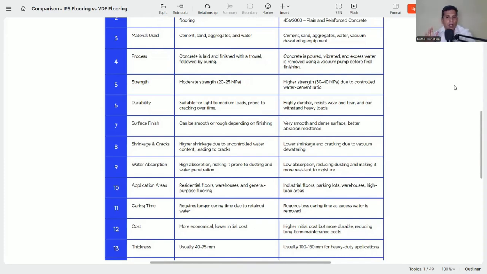So these are the complex method for the vacuum dewatering. For the IPS, it's a simple method with the trowel finish and the curing. So what is the strength we can get for this IPS? We can get moderate, 20 to 25 MPa or even less. But VDF is high strength, so 30 to 40 MPa, due to control water cement ratio and area of use.